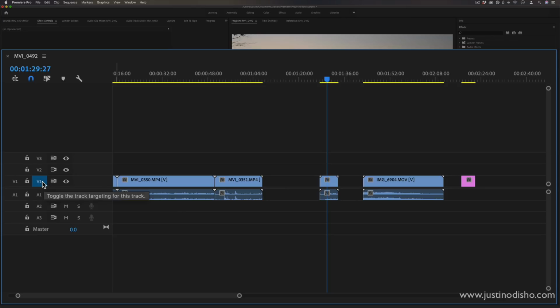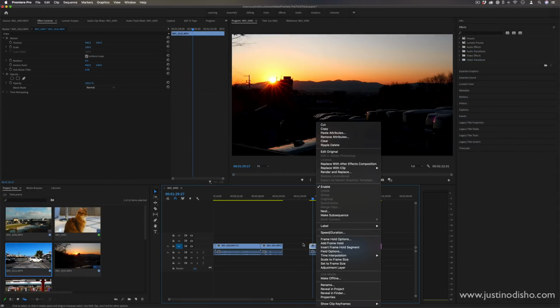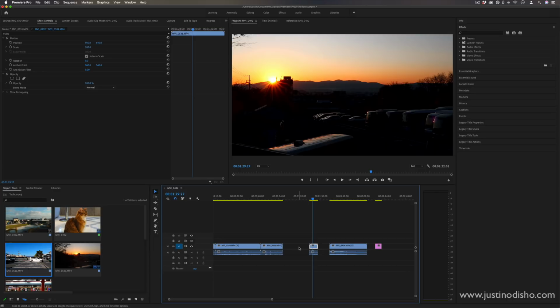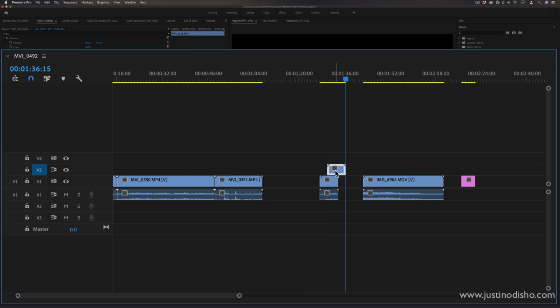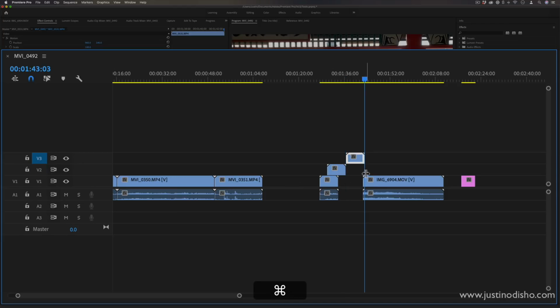So for example, one use of this, let's say I have this clip and I copy it, or you can right click and copy the clip, and then I paste it. How does Premiere know where I want to paste it, on which track? Well, if I have video track 2 highlighted and not 1, and I press Command V, you'll see that the clip pastes on V2. If I have video track 3 highlighted and not 2, you'll see that it pastes on V3.